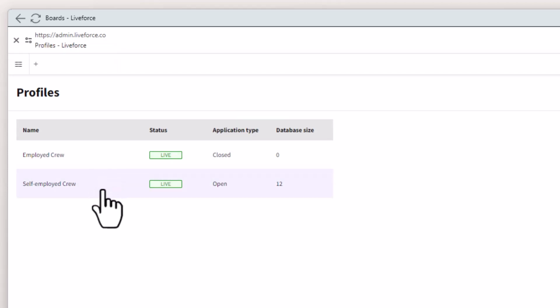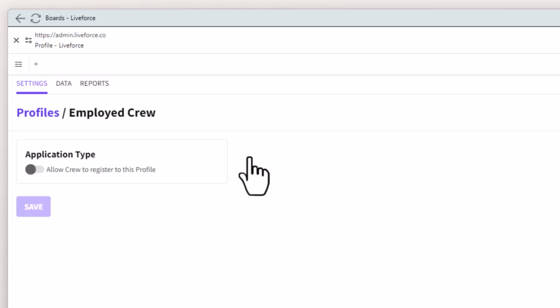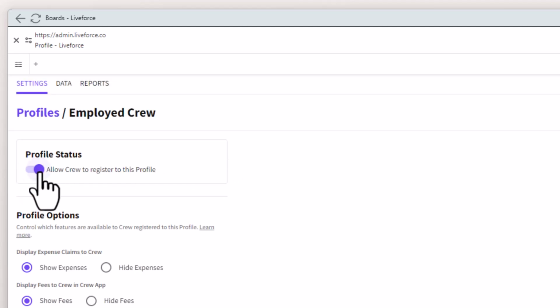It's really important to note that each profile can have different settings. By default, all accounts have two profiles. One for employed crew, and another for self-employed crew. In the future you'll be able to add additional profiles and rename them. When you view a profile, you'll see options to edit settings for that profile.